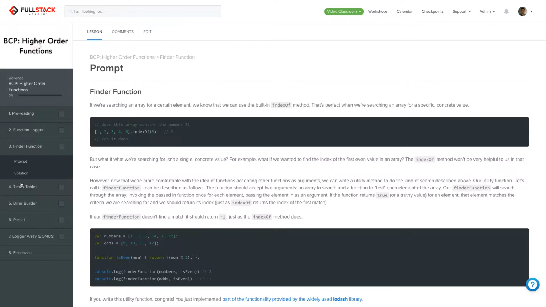The finder function is something we're actually going to talk about tomorrow. There'll be a built-in way to do it. But for now, what this is asking you to do is, as the lesson indicates today, take in a function as one of your arguments, and also take in an array as a second argument. What you're going to do is run every element of that array through the first function to figure out, in this case, if it's even or not.